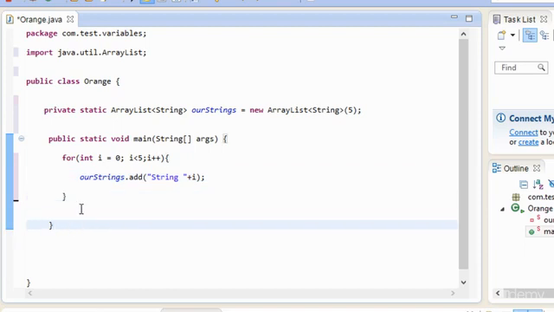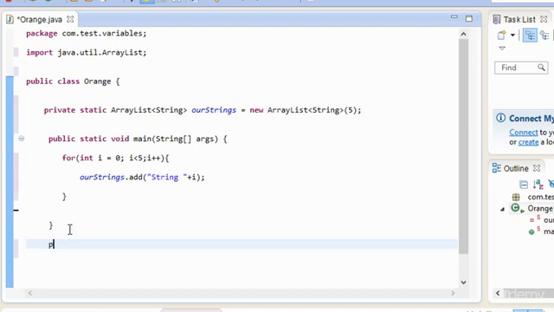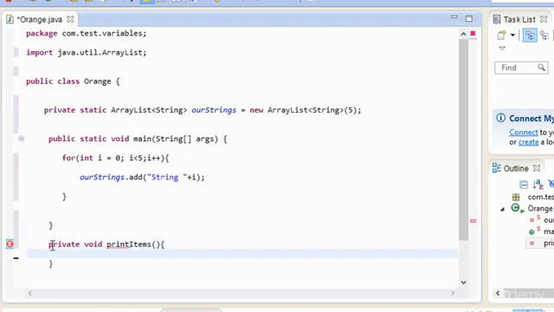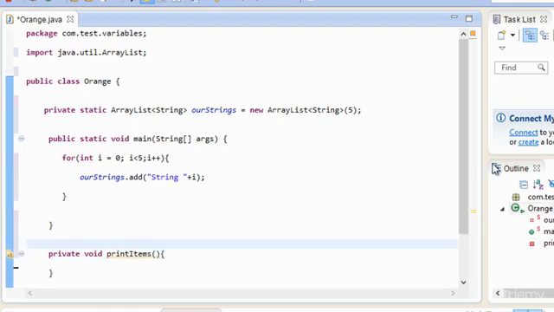Now to see what gets added, let's actually print. Let's do a method called private void print items. So this method is going to simply print whatever is in that array list.